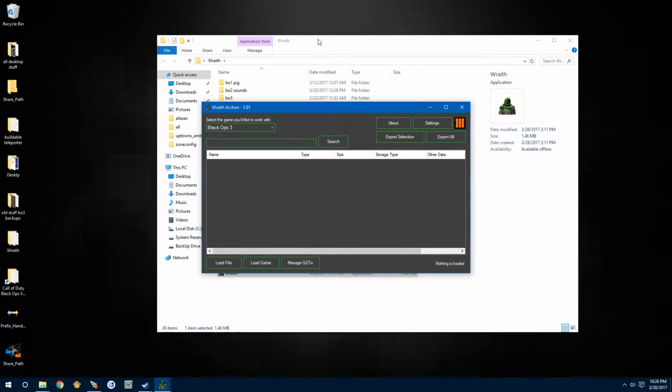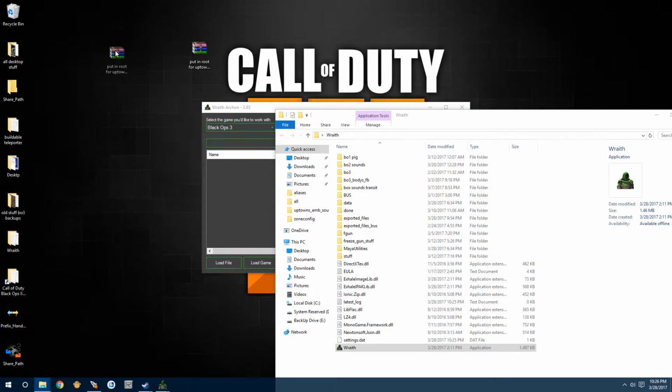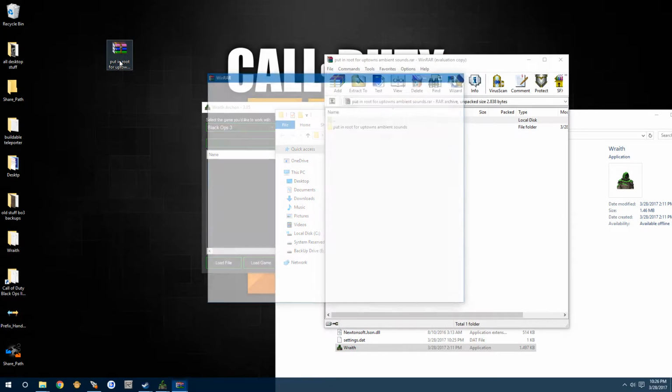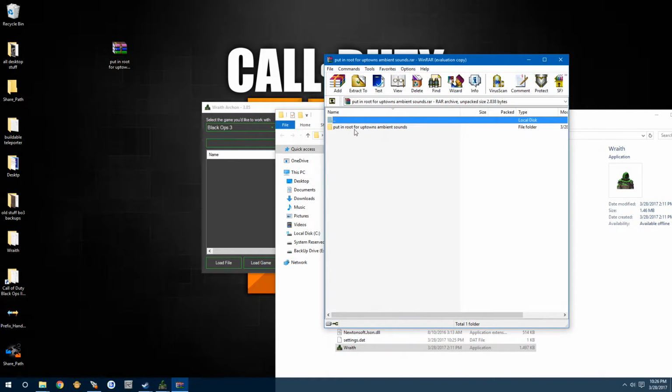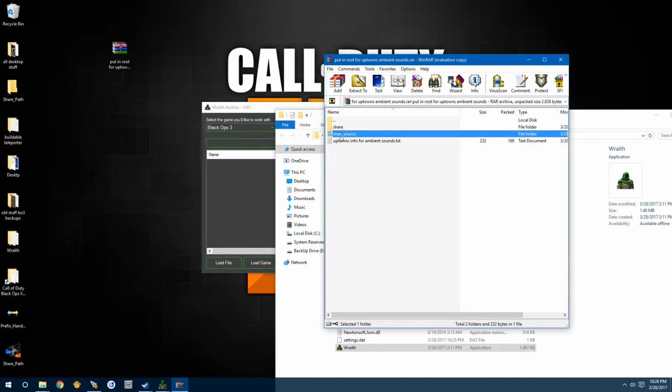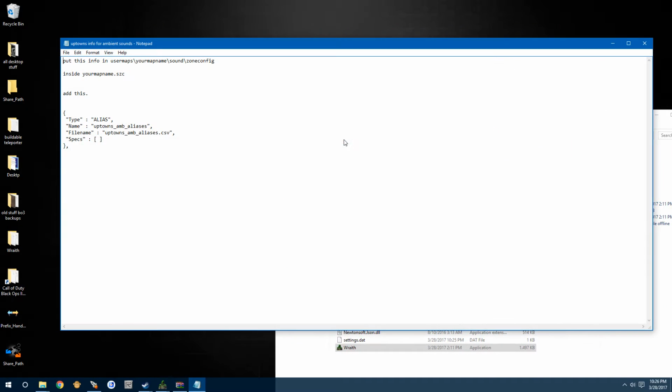Also in the video description, there's going to be a little package which is going to help you run ambient sounds. It's going to look just like this. It's going to be in a RAR file, so you're going to extract it using WinRAR. Double click on it, and it's going to look like this. It says a folder to put in root for Uptown's ambient sounds. Open that up, and as you can see, it has a share folder. It has a map source folder, which is going to contain a prefab of the struct that plays the sound. There's also a text document on how to get access to my sound alias, which I'm going to show you how to add also.